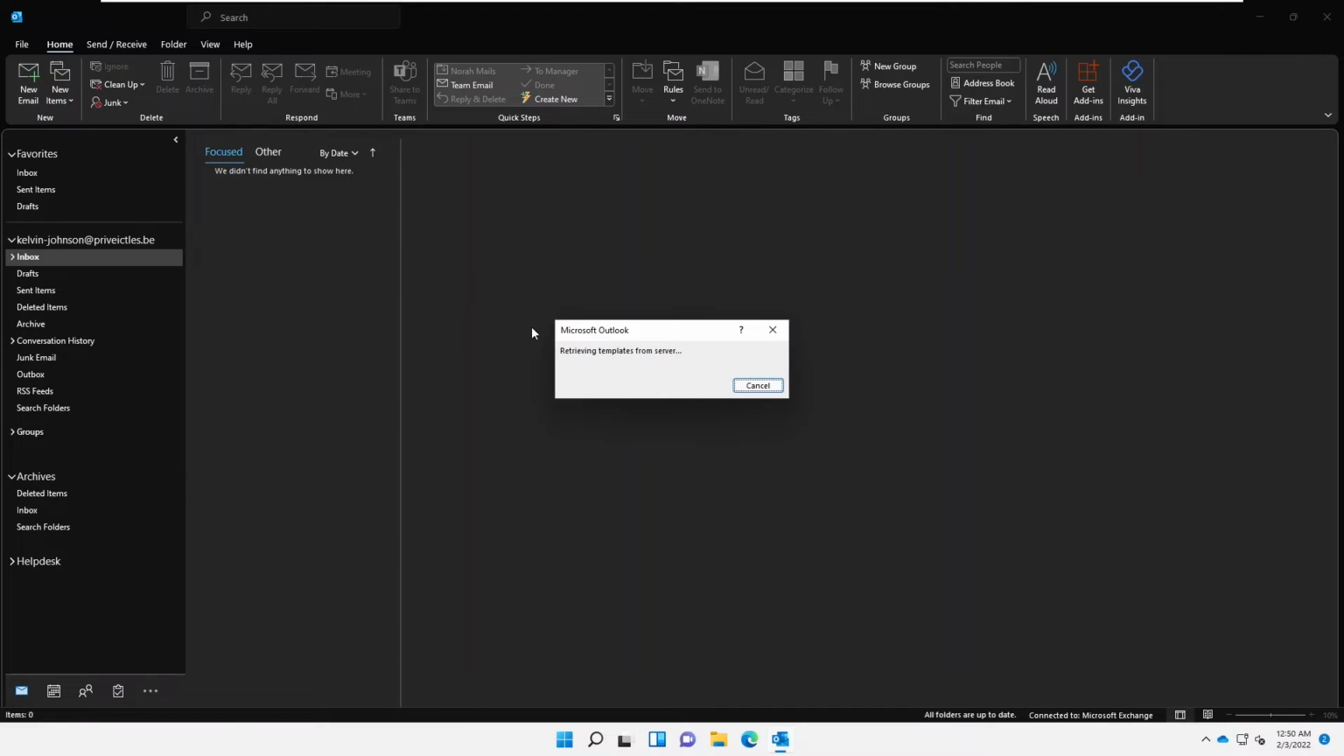And if they are trying to send a new email, for example, they can decide to choose. Let me just cancel that as well.